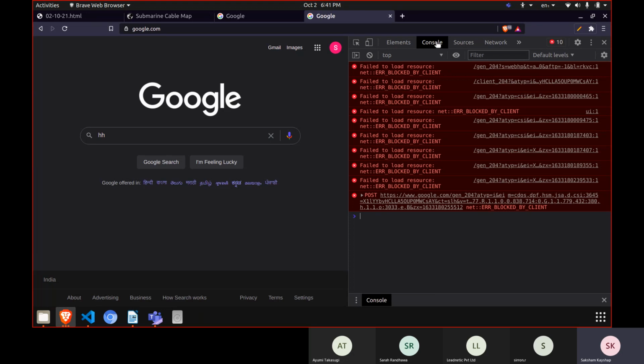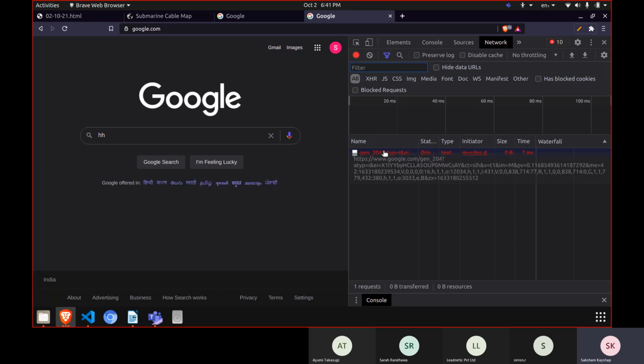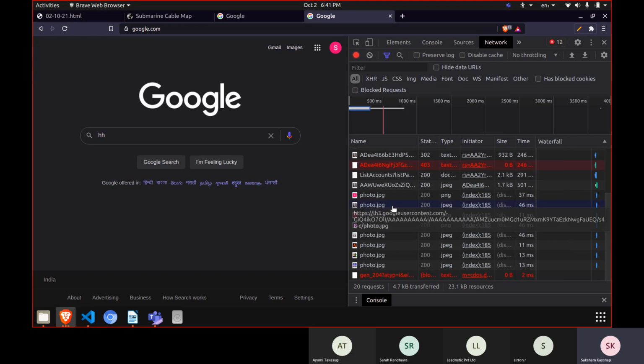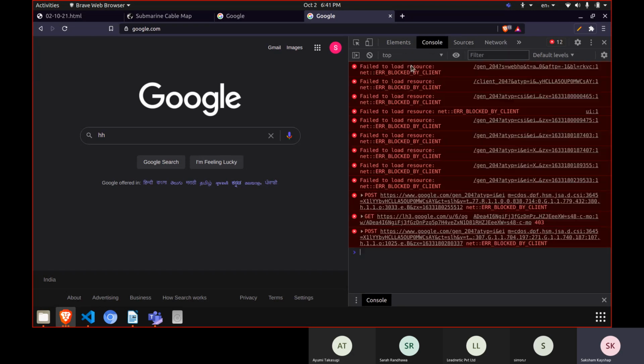Here is a console. And for the APIs, we can check the network tab. All the APIs being called or used in this particular page, we can see directly over there. There are some cool things. We will see these things later.